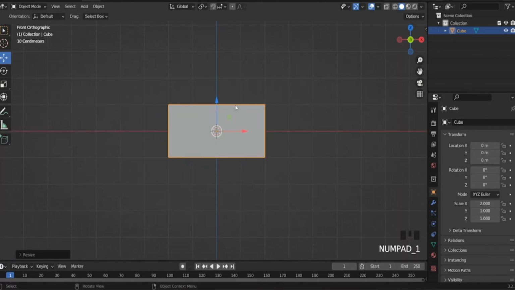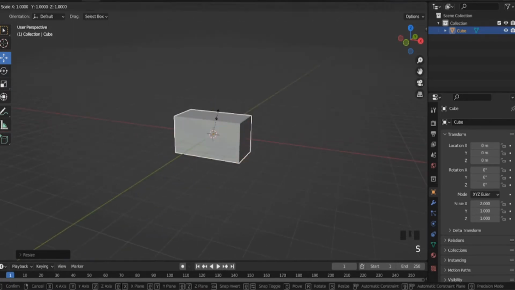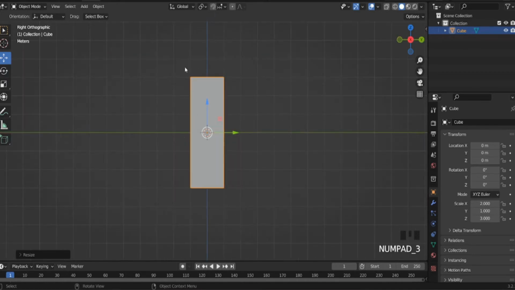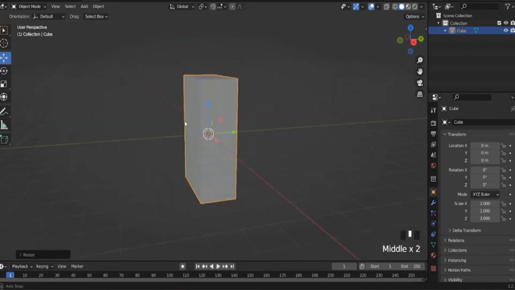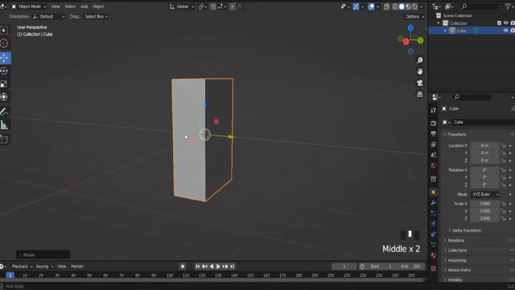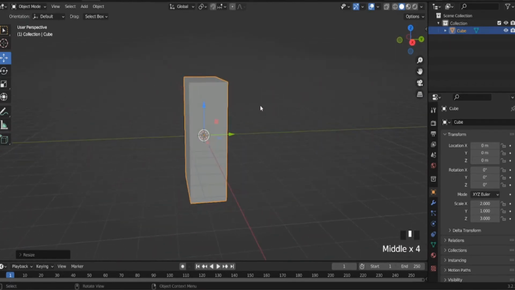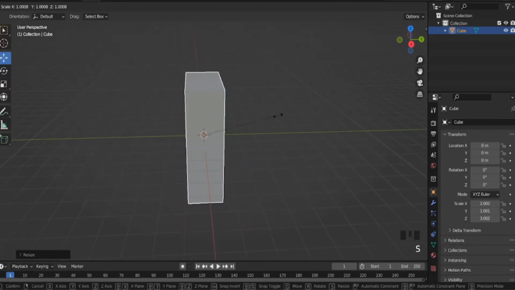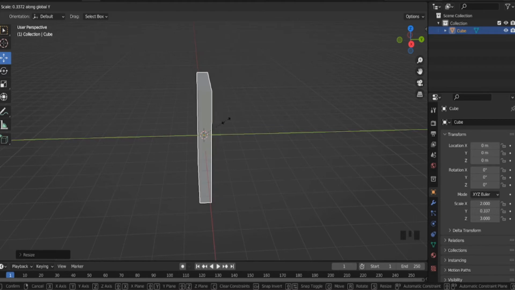Okay, so let's scale on the Z. Let's go by 3. So this should be, yep, 1, 2, 3, 4, 5, 6. Okay, so that's how you can scale things and make objects. Like this is starting to look like a wall. So I'm going to make it into a wall by scaling it on the Y just a little thinner like that.